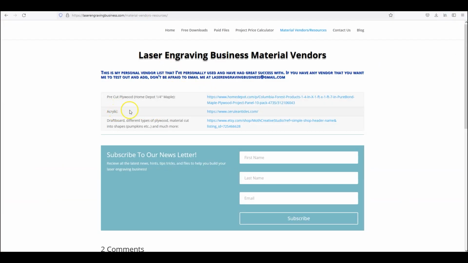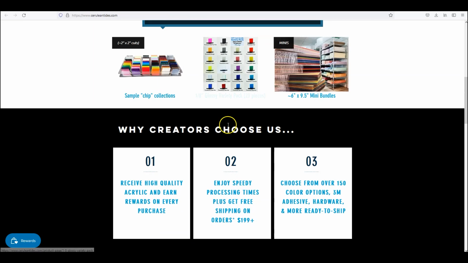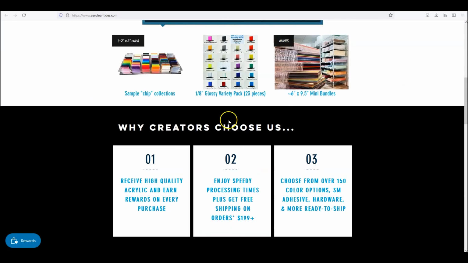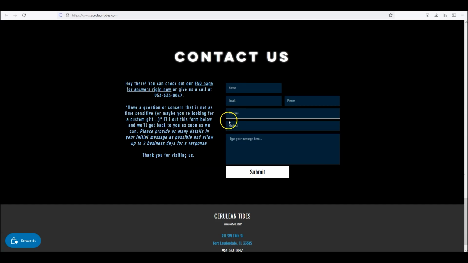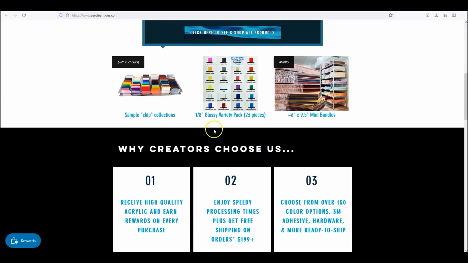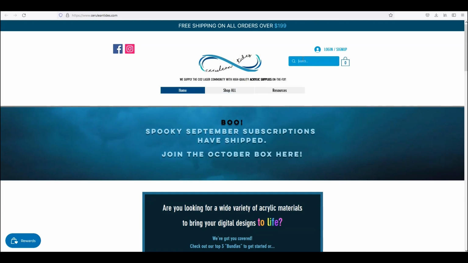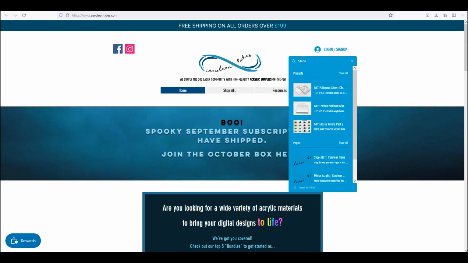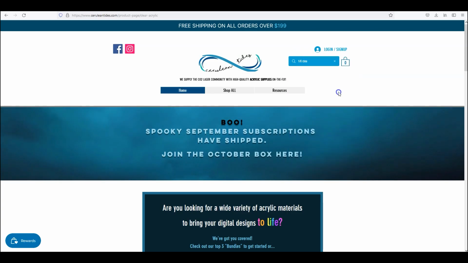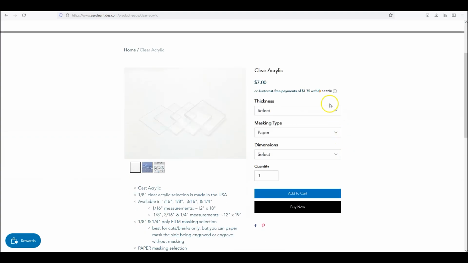So where I get the material, the acrylic, you can go to my website and I'll link that down in the description, but you go to laserengravingbusiness.com, click the material vendor's resources, and find the acrylic section. You're going to click the link to that. And this is where I've purchased my acrylic in the past. She has really good shipping times and normally has a really good supply of inventory. And you're going to want to check out the 1/8 inch clear acrylic. That's the one I typically buy.